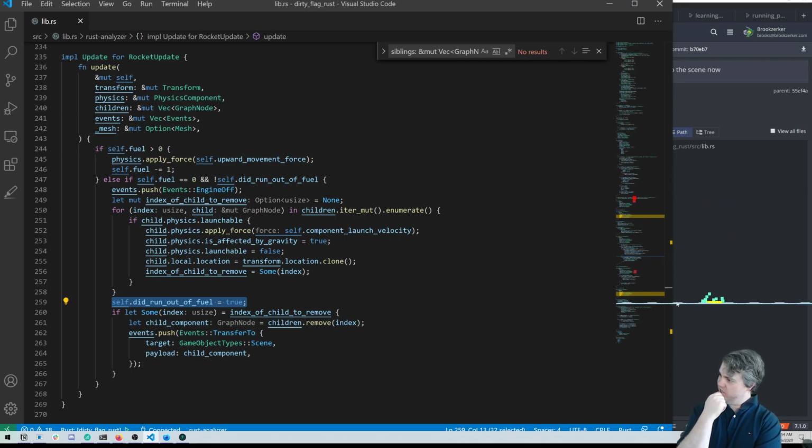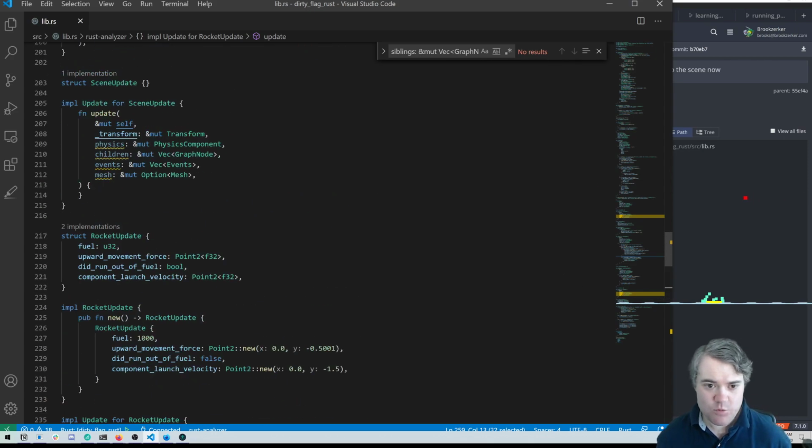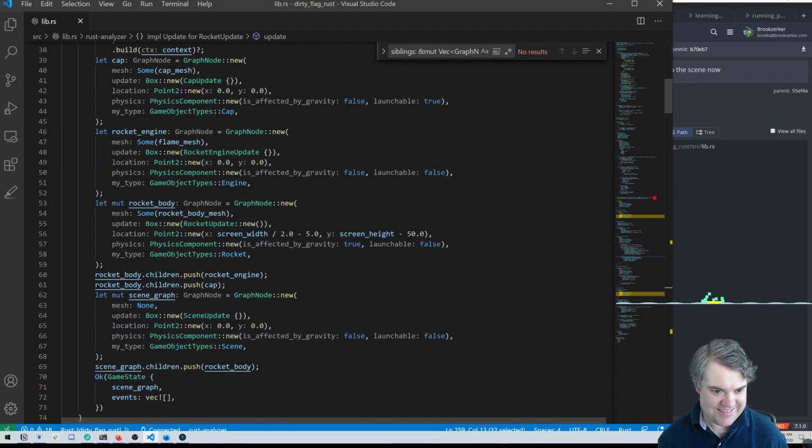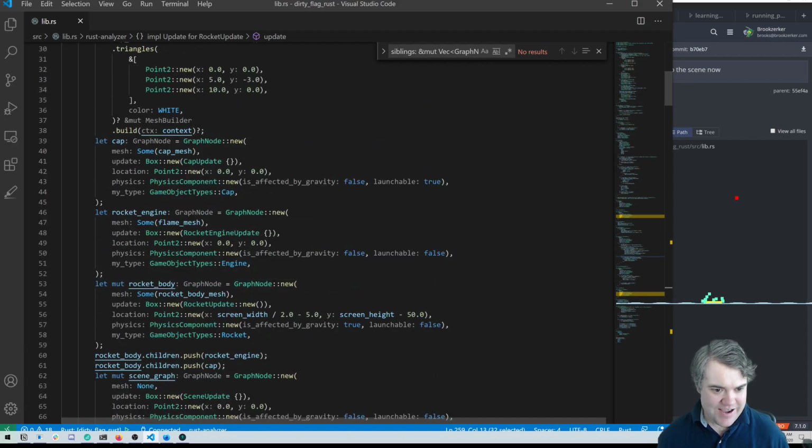I guess we could, I wonder if I want to have something else happen. We could try to put multiple rockets and see how that works. Let's try that. Will this work if I put multiple rockets in here? So here we have a rocket engine. So the cap, the rocket engine, and a rocket body. And we're pushing these children onto here.